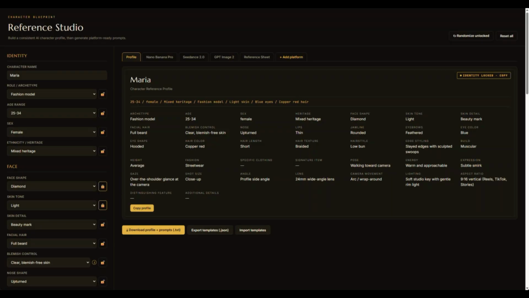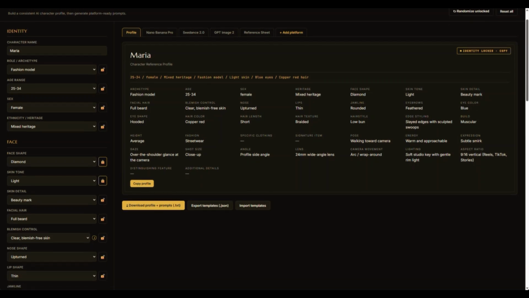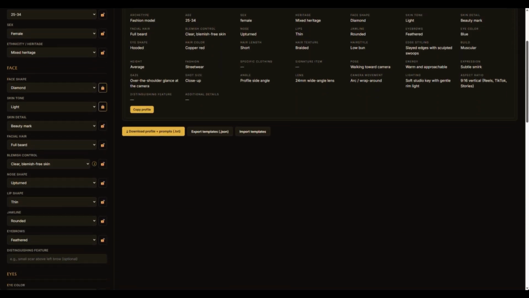And you can see as we begin to build our character and start making selections in the identity, you're going to see those selections also as well in the profile section. You'll see where we've made our selections, the fashion model, the age, the sex, the heritage, and so forth. You're going to see all of that in the main section of the profile section. So then what we're going to do, we're just going to continue making selections to continue building our character.